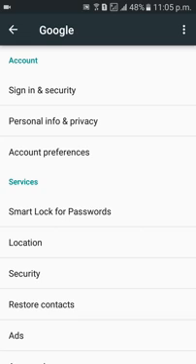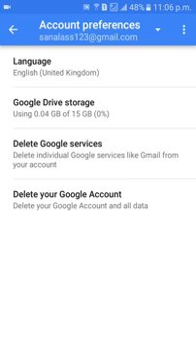Here in the account section, there are three options: sign in and security, personal info and privacy, and the third option is account preferences. Click on account preferences. Here you have language, the second one is Google Drive storage, the third one is delete Google services, and the fourth one is delete your Google account.